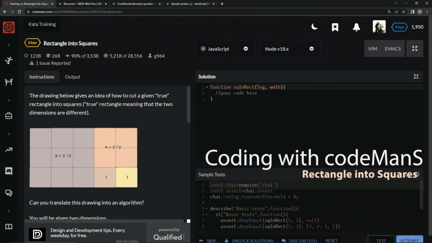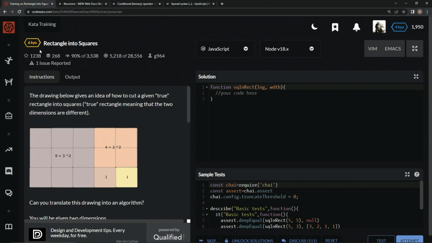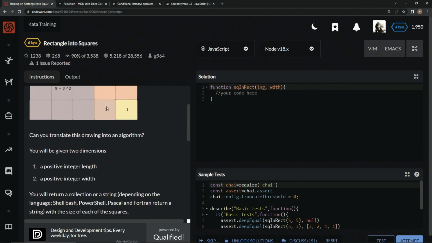All right. Now we're doing 6Q, Season 2, Rectangle into Squares. This is by G964, and 90% of people like it. So the drawing below gives an idea of how to cut a given true rectangle into squares. True rectangle meaning that the two dimensions are different, all right?